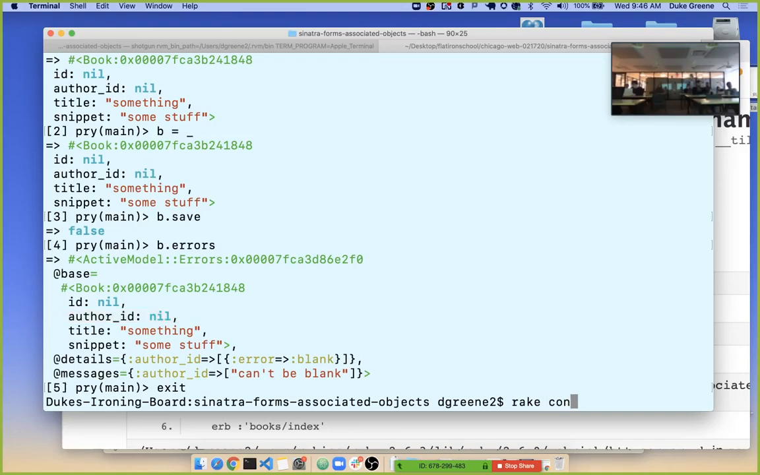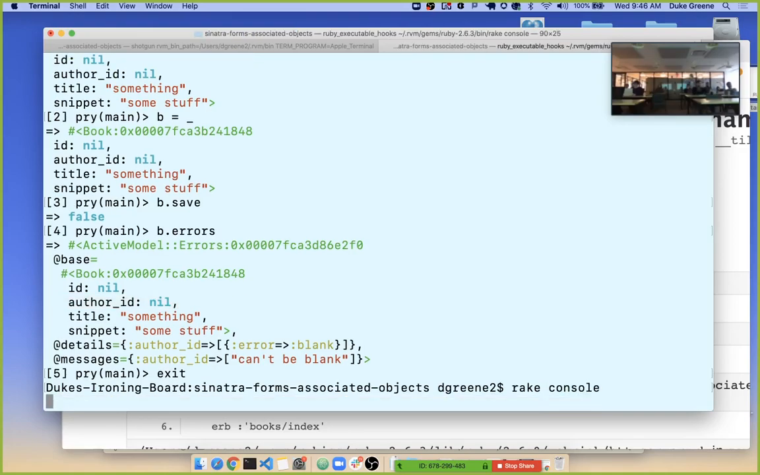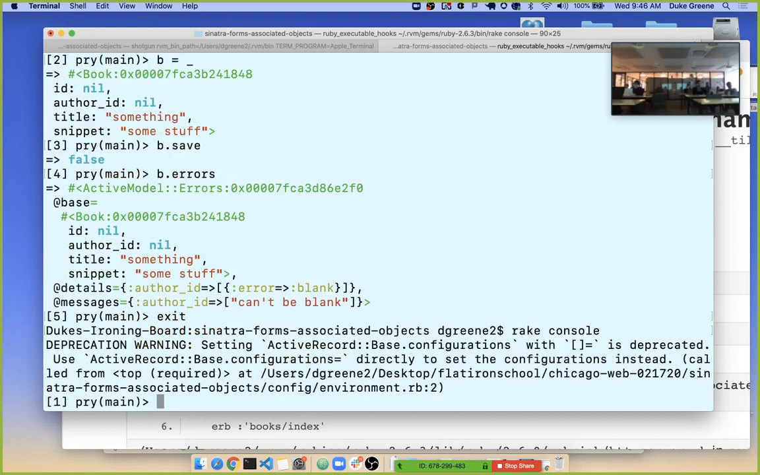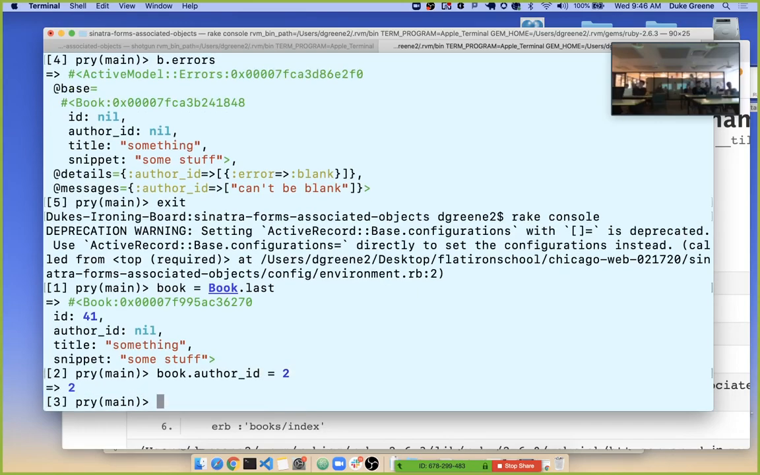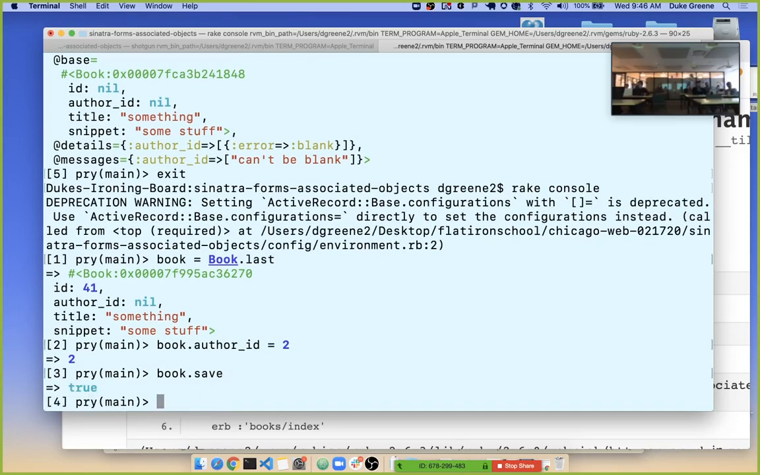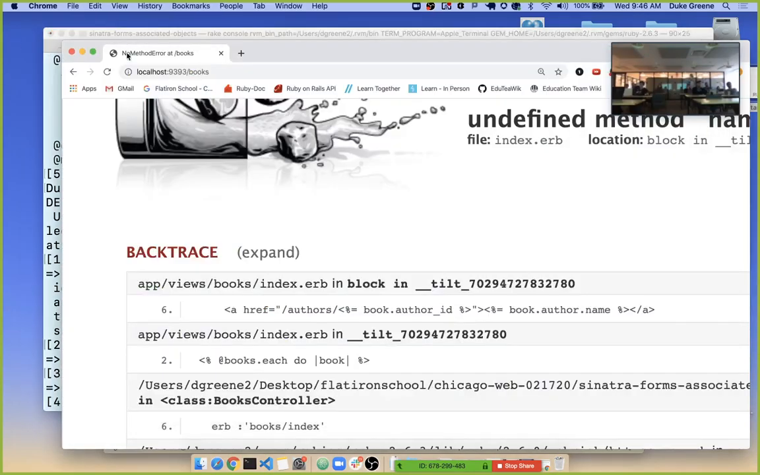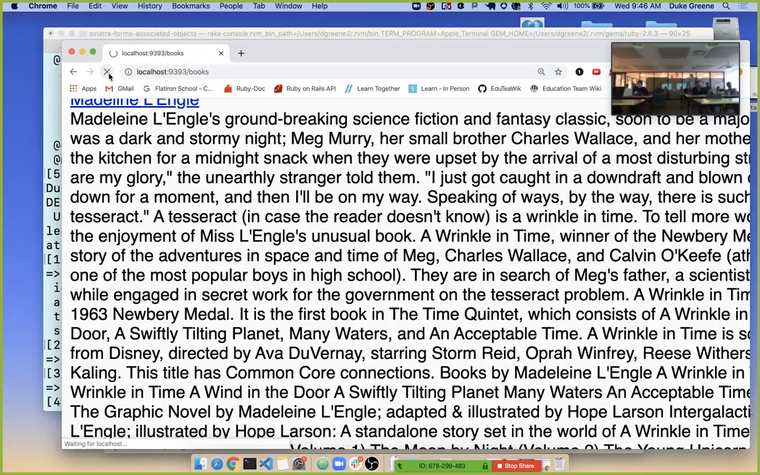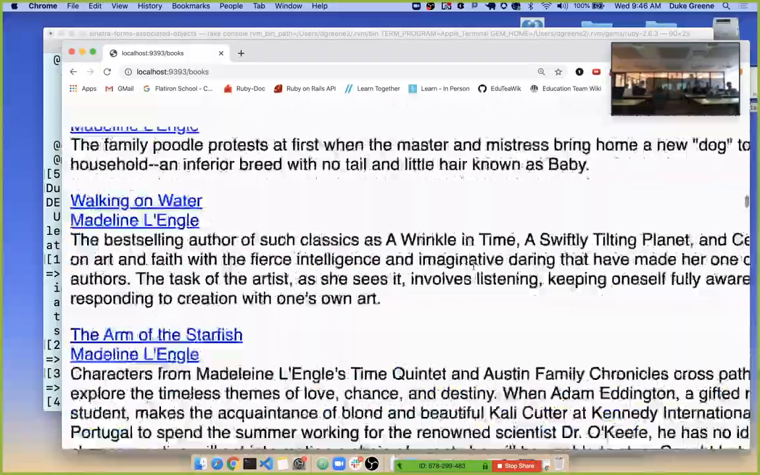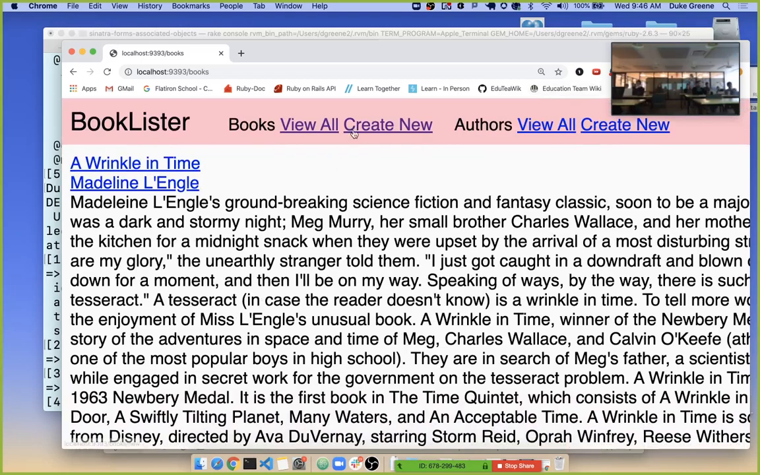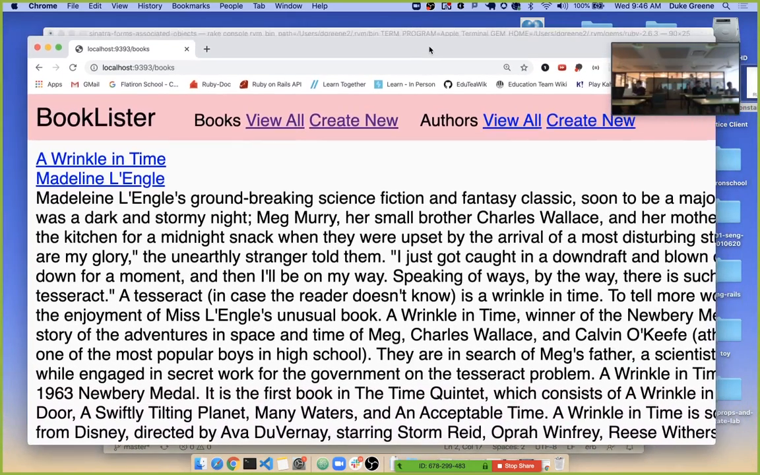So I'm going to hop into the console and I'm going to make that true for this book. We'll say book equals Book.last, and we'll say book.author_id equals 2, and book.save. Having saved that book with no author ID, I feel like that's the only book that's not going to be associated with an author. Cool. And so now we can see all of the books that we have on our list. Just wanted to make sure that we had basic functionality there after playing around with our stuff in the console.